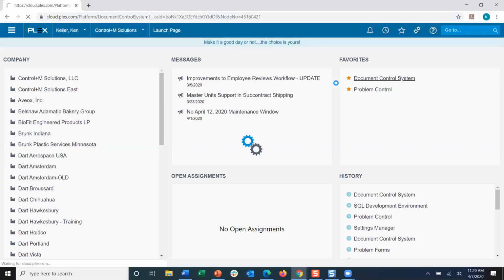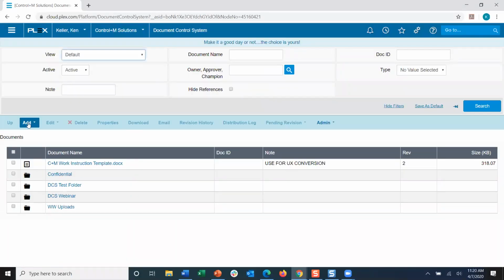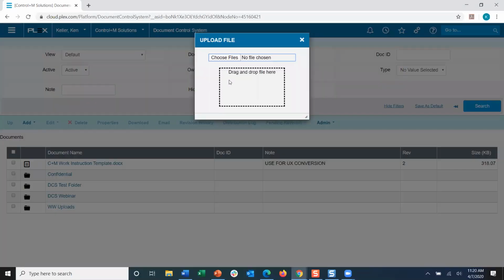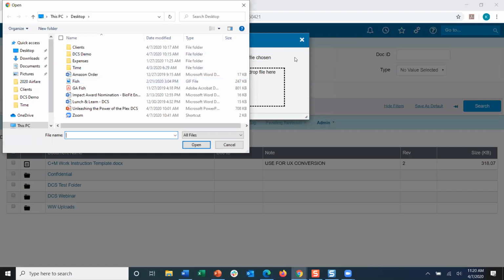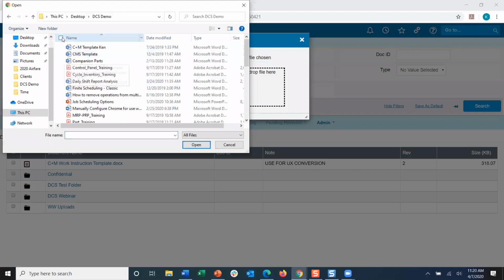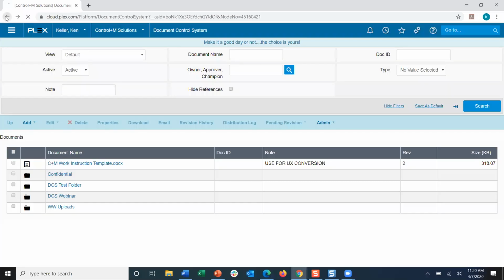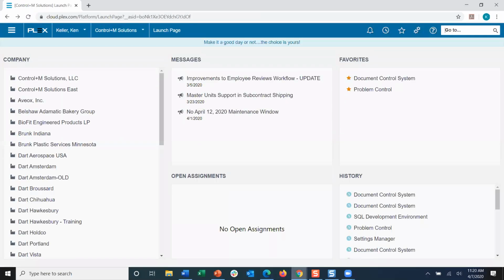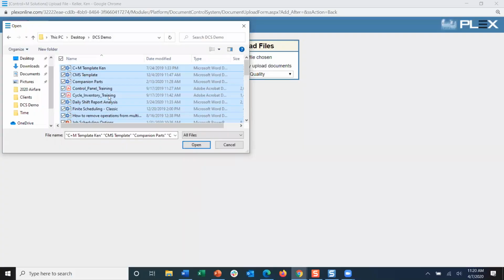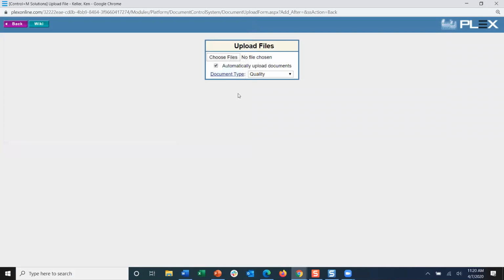In UX, if we were to do the same thing, you will have a drag and drop file here so I can pull files over. But if I click on choose files, you can see I have the exact same ability here in UX that I now have in Classic. So for you Classic users, if you don't have that setting turned on, I would highly recommend that you turn it on to begin uploading multiple documents at once.